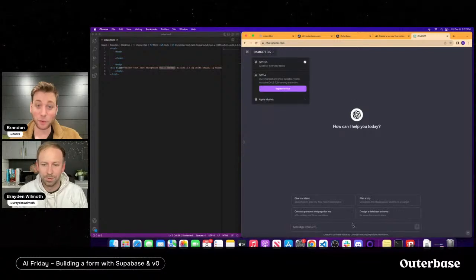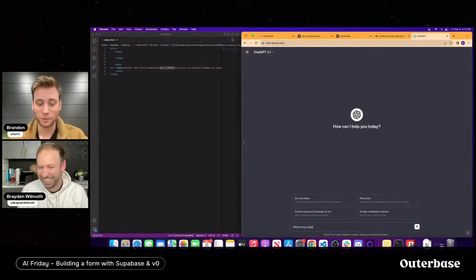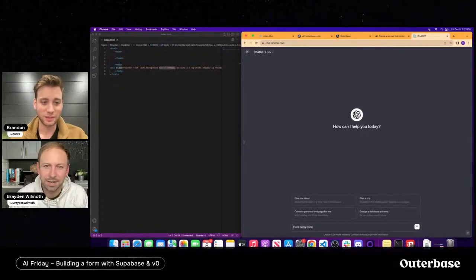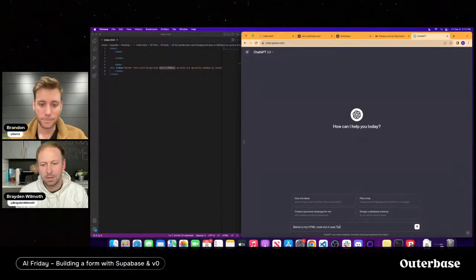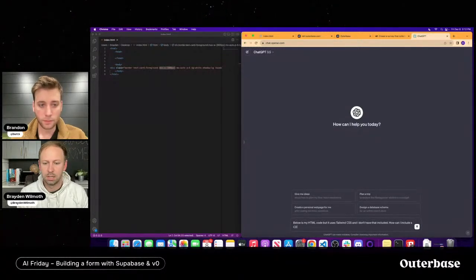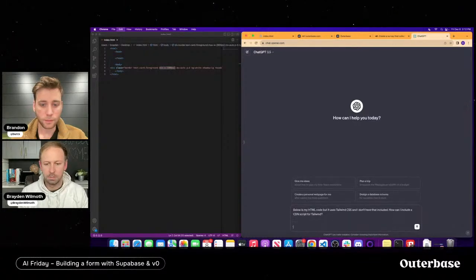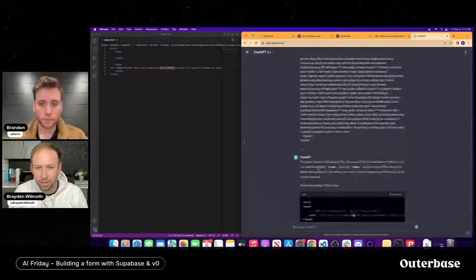We'll see with 3.5. If you want, you can send over the code to me, and I did shell out the $20 a month to upgrade to 4. My other computer has alpha; I don't know why I don't have it here. All right, so: below is my HTML code, but it uses Tailwind CSS, and I don't have that included. How can I include a CDN script for Tailwind? This might be a little more developer speak than most people are comfortable with, but rest assured, even with regular English, I'm sure you can come to the right conclusion.